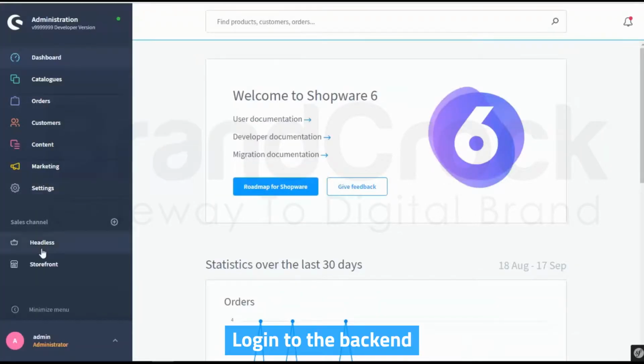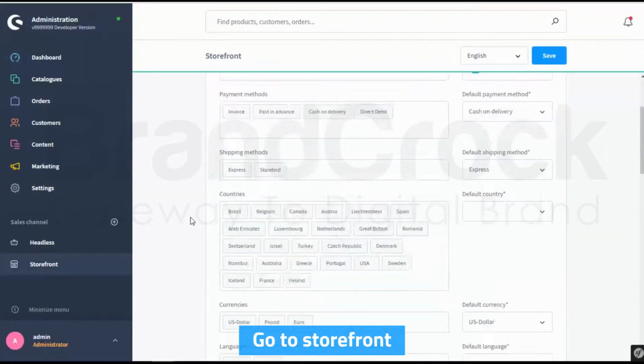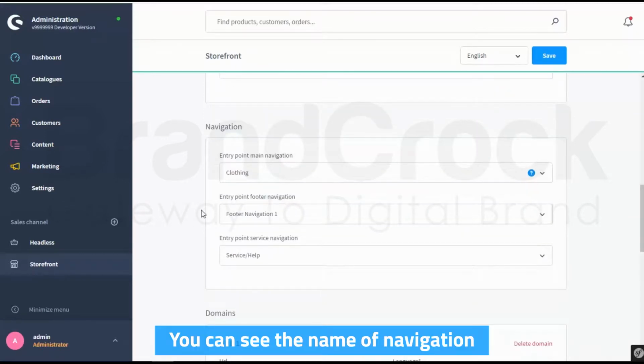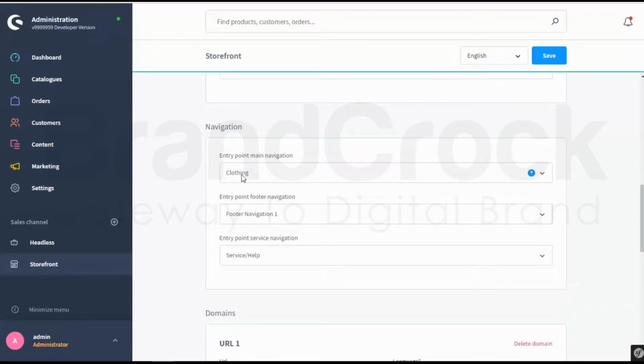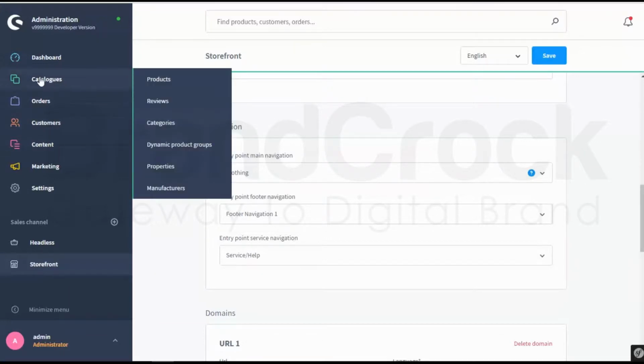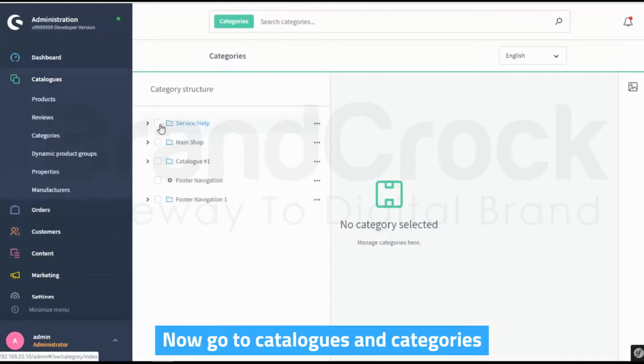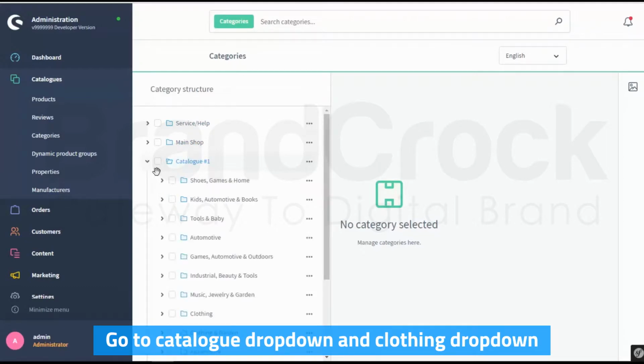Log into the backend. Go to Storefront. Now scroll down. You can see the name of navigation. Now go to Catalogs and Categories. Go to Catalog drop-down and Clothing drop-down.